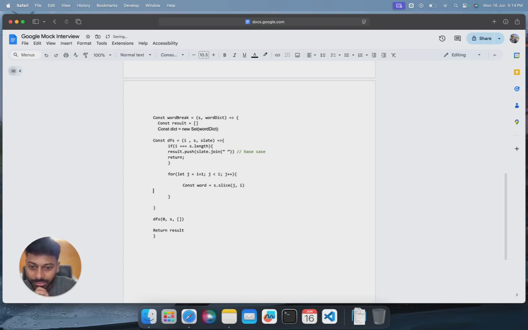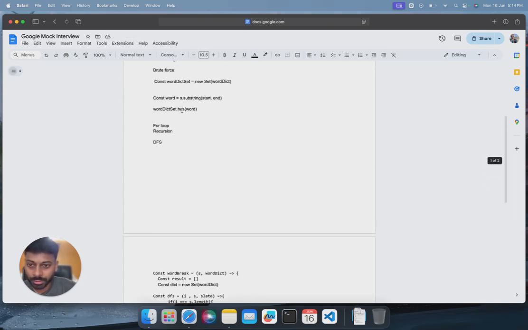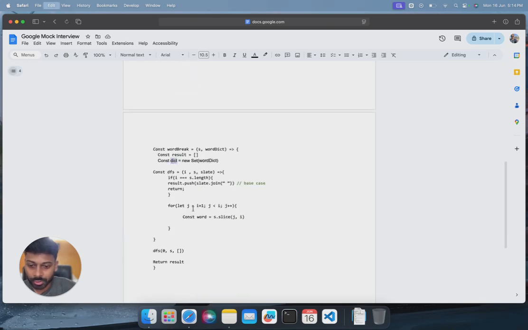And now we have our slice, and we can just think about how we can use it with the word dict, or the dictionary that we have. So we can just see if dict.has(word), and if it doesn't, then we will just increment our j. But if it does, then we have found one of the words that exist, and maybe we can just push that word into slate. So slate.push, and that word would be word.